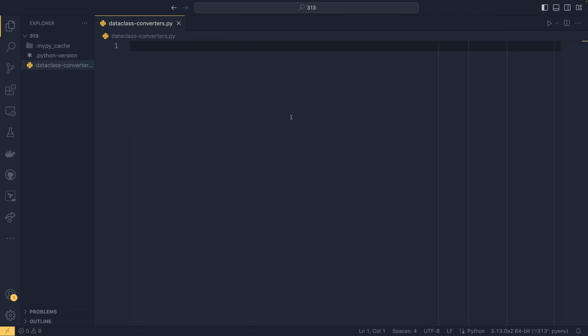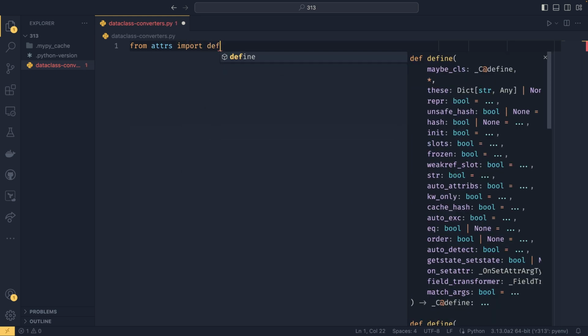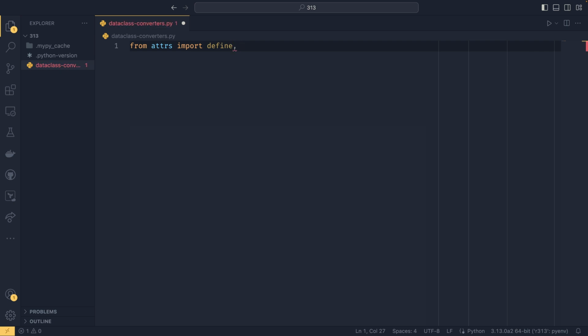So if we go over into our editor, I'm going to show you how to do it in attrs first, and then I'll show you how to do it in data classes after. So we've already installed attrs, so we can just do from attrs import define. I think this is how you do it normally. I don't really use attrs. I tend to stick with data classes because me and attrs normally don't get along. I might make a video about why at some point, but for now, just do define like that.